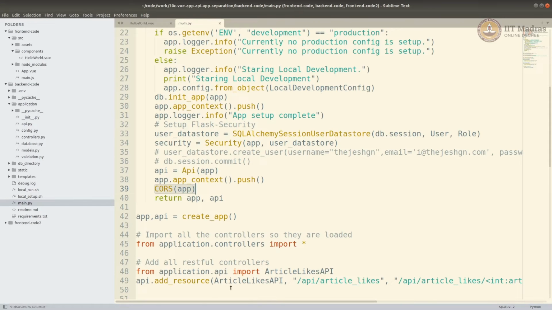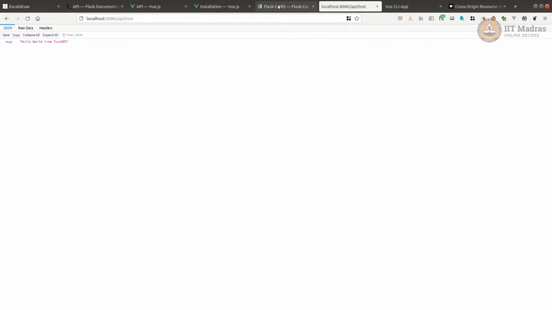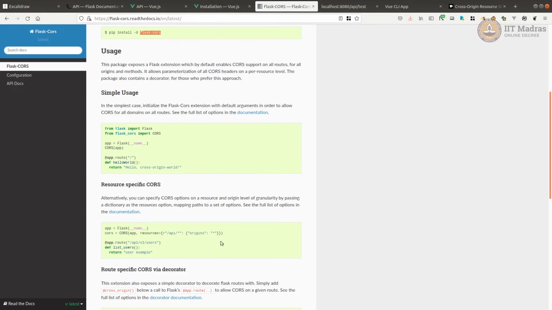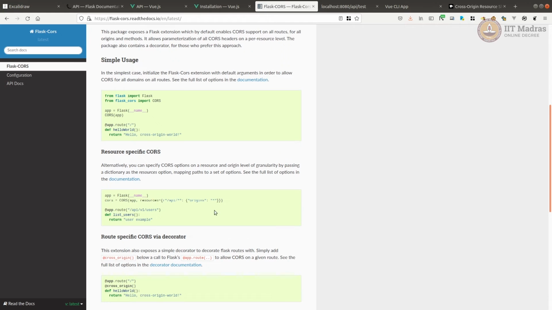Usually we don't do that. It's not very secure. If you know that your front-end app is running on a specific domain, we only allow requests from that domain. So we can do that for a specific domain. You can do this with origins. Instead of star, you can tell specific origins.